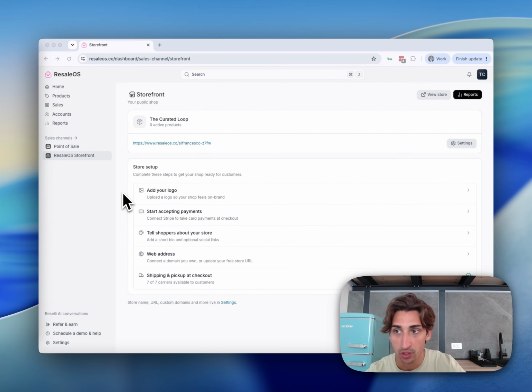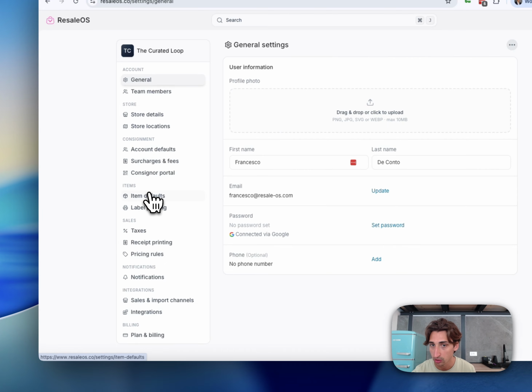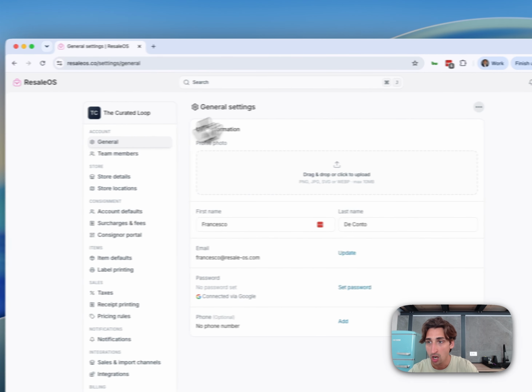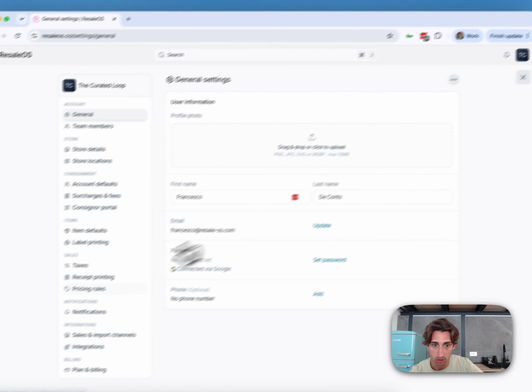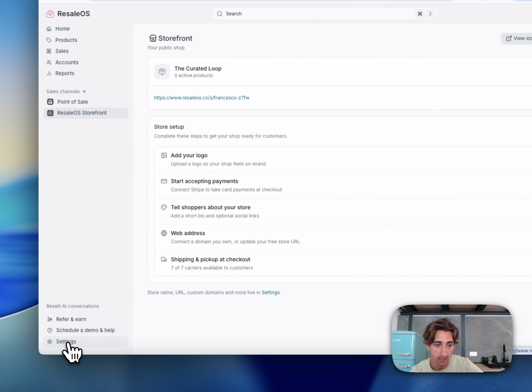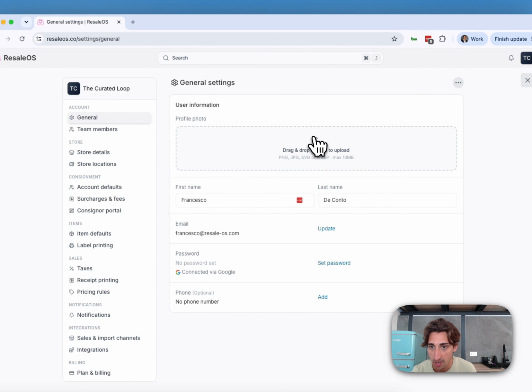Okay, we saw the dashboard layout. Moving on to your settings, and we want to start customizing our stores over here. So these are our settings. Again, you reach them from the dashboard. Clicking down to settings over here, bottom left hand side. General settings. Let's customize those a little bit.